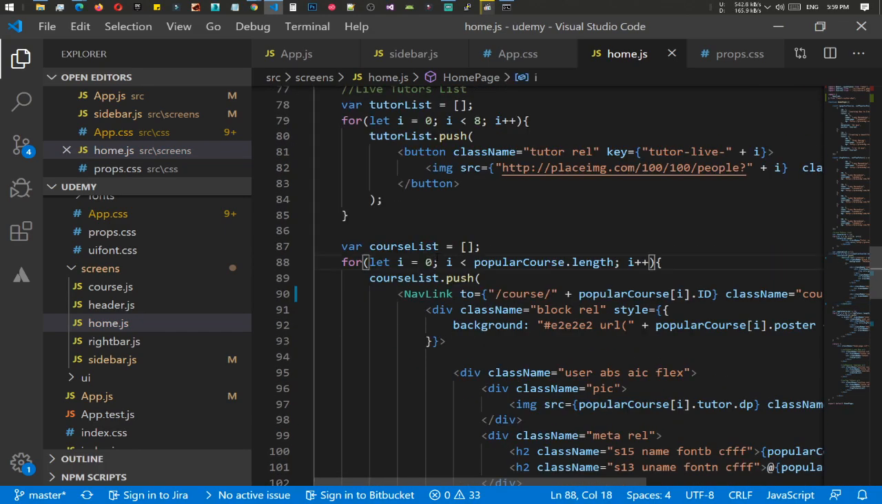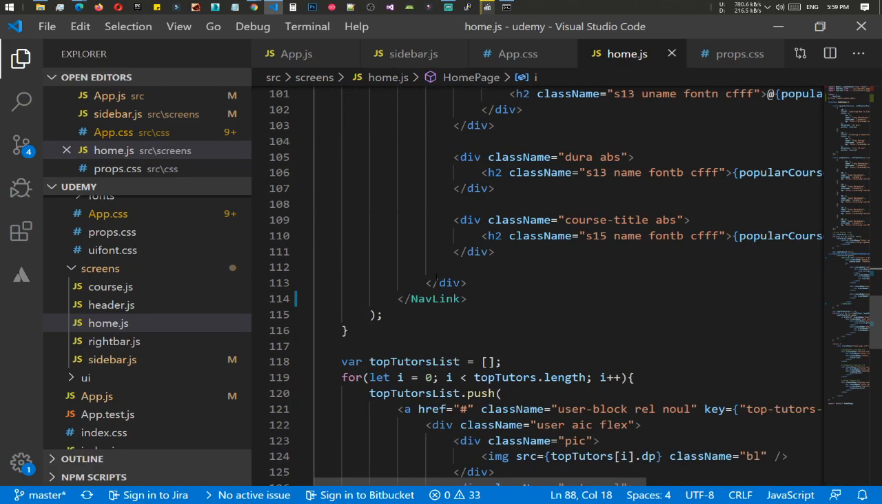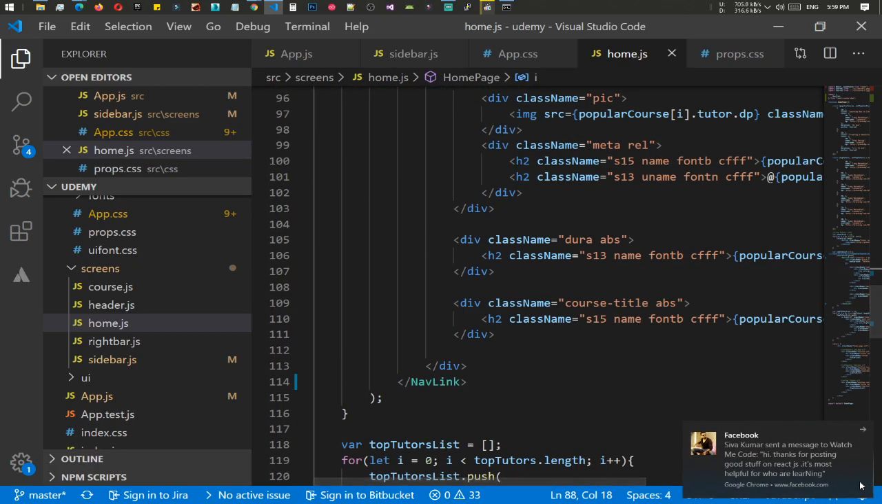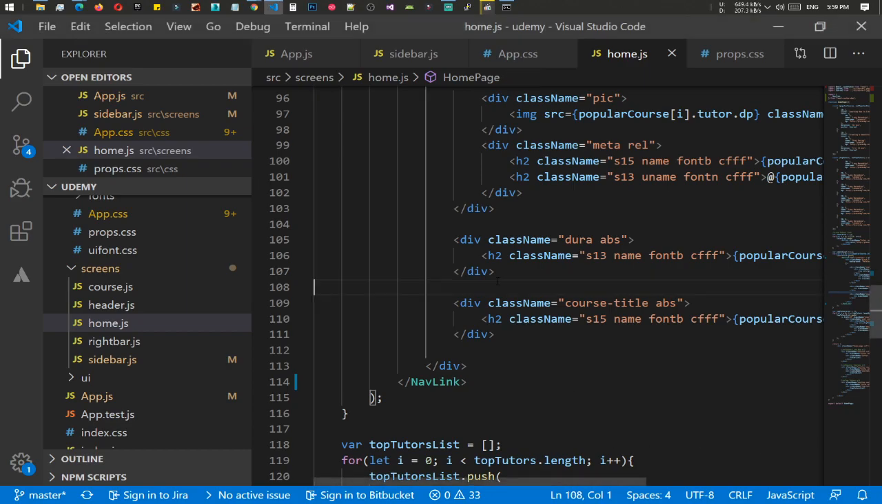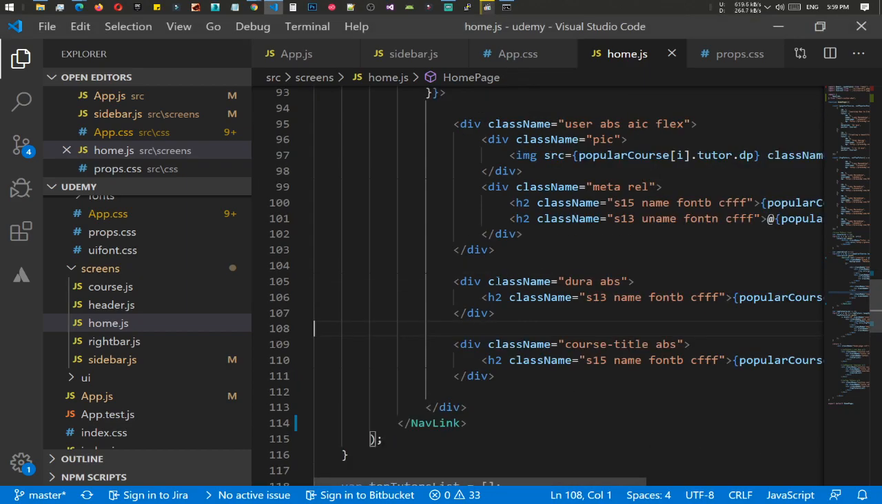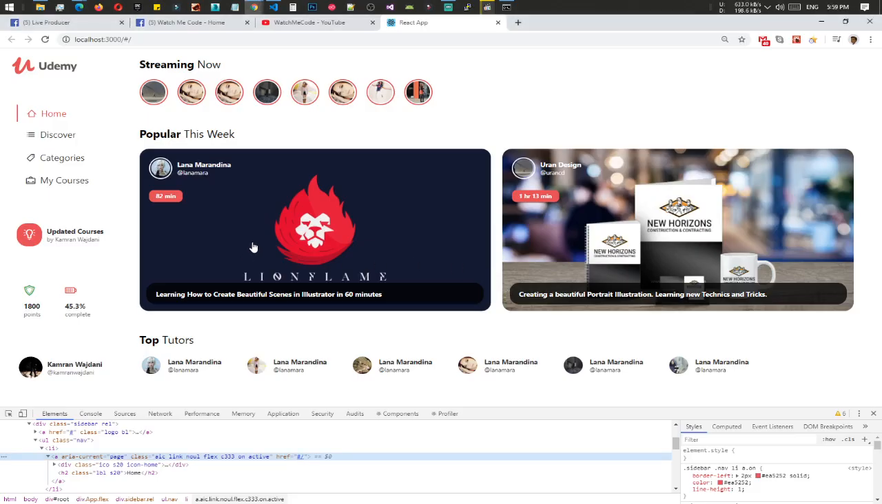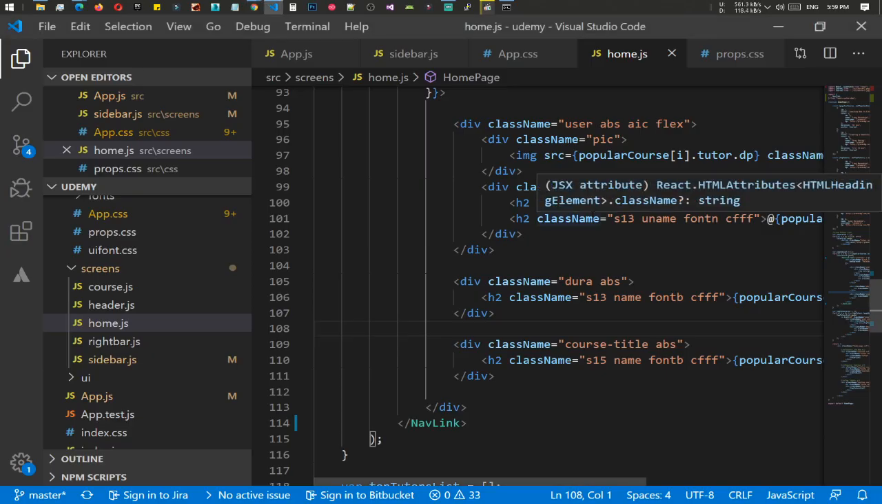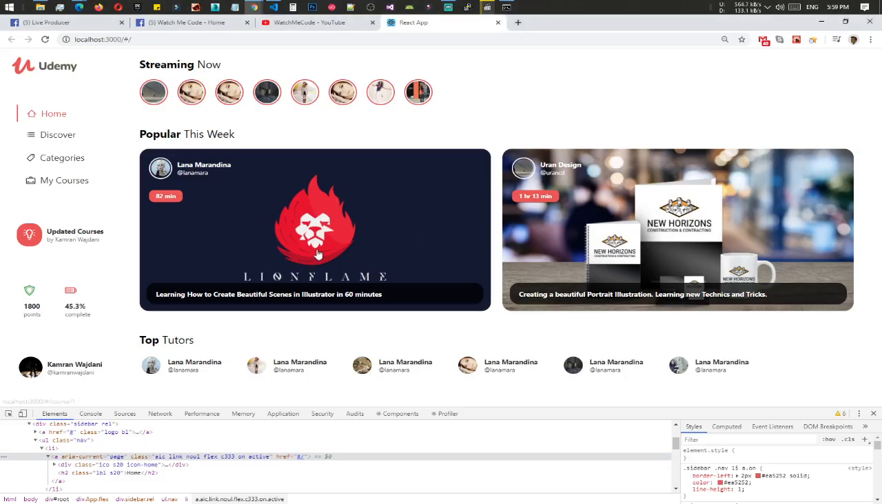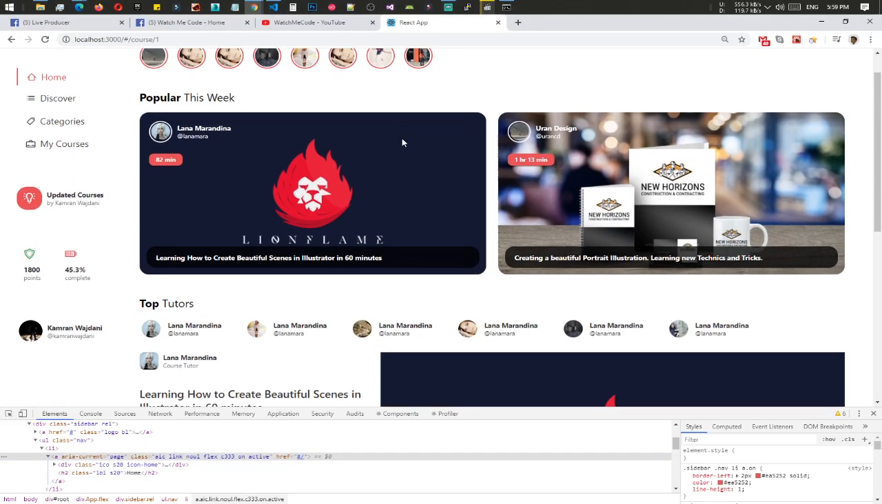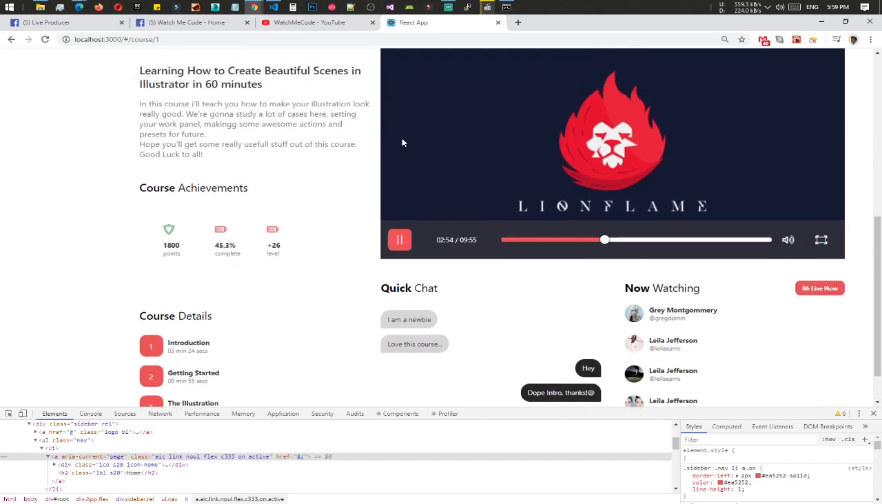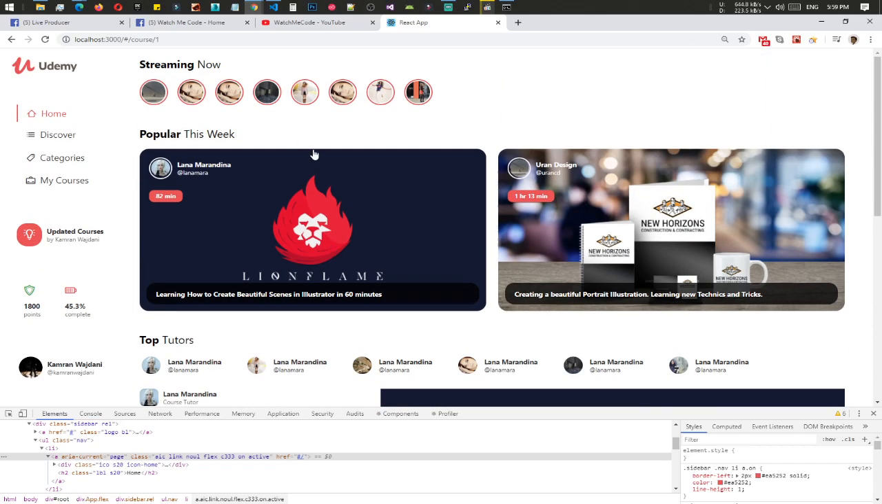So let's save it, and we have course list. If we can just go back, and if I quickly hover, you can see in the status bar we have course 1, course 2. So if I click, you can see we have one more time our home and all that.